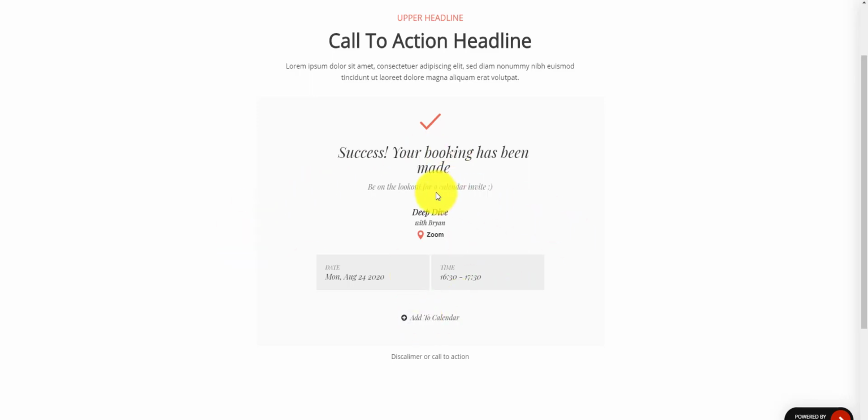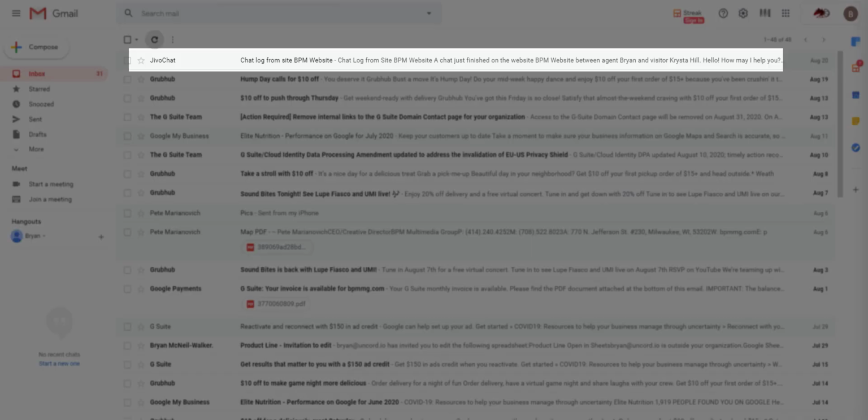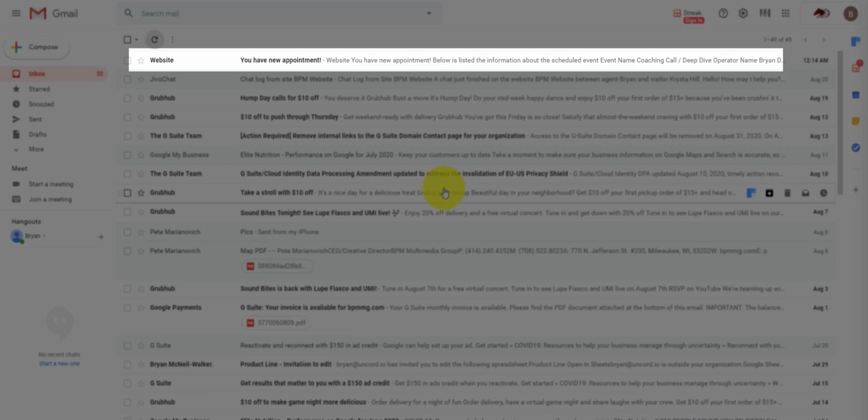Following up with them to get them prepared for your booking. Also, the person making the booking, let me see if I can go to my email. So I logged in, I connected my Google Calendar using this email. So this is the email you will get when someone books an appointment in your calendar. You say you have a new appointment. So we'll open that.